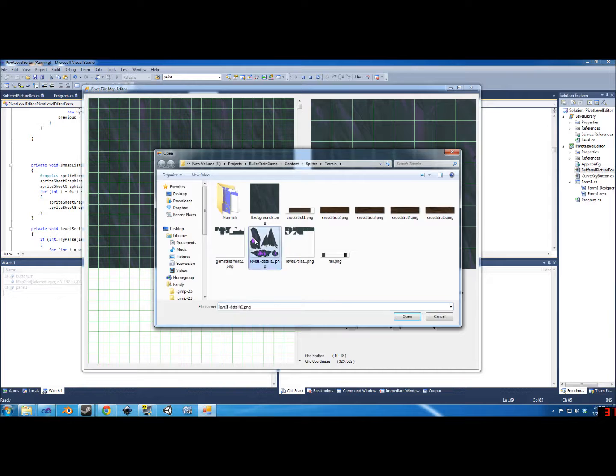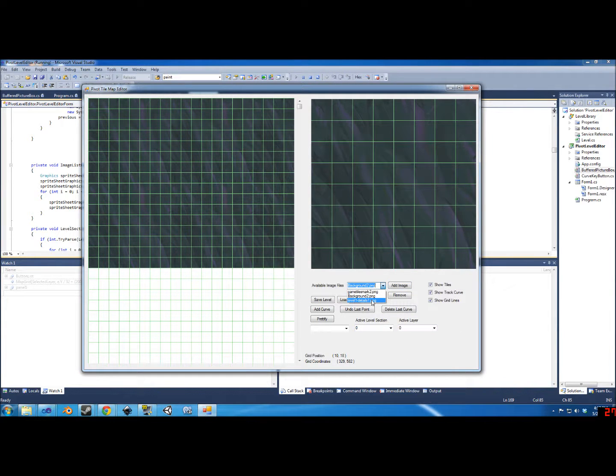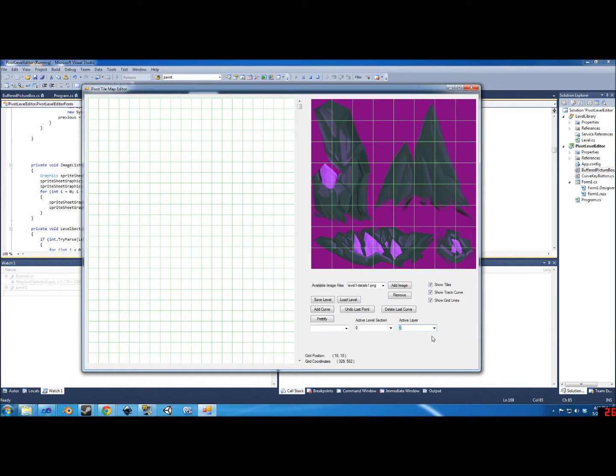Or if we want to add some kind of detail things, change the layer, and you can just paste these things in. So that's the level editor in a nutshell. And then you can also create the track itself. That's just shown through these control points, and then you can actually move a control point around. It doesn't quite update correctly when you do that, but that's how the track and the level are made.